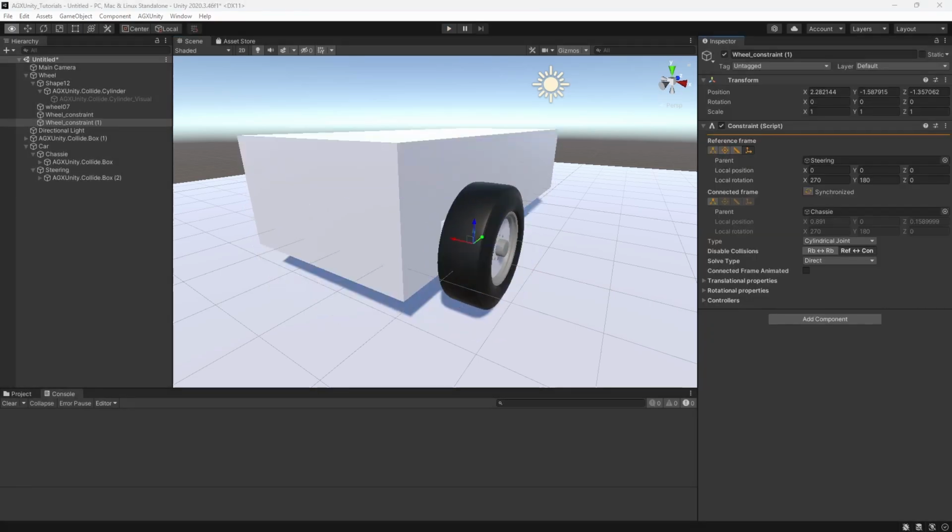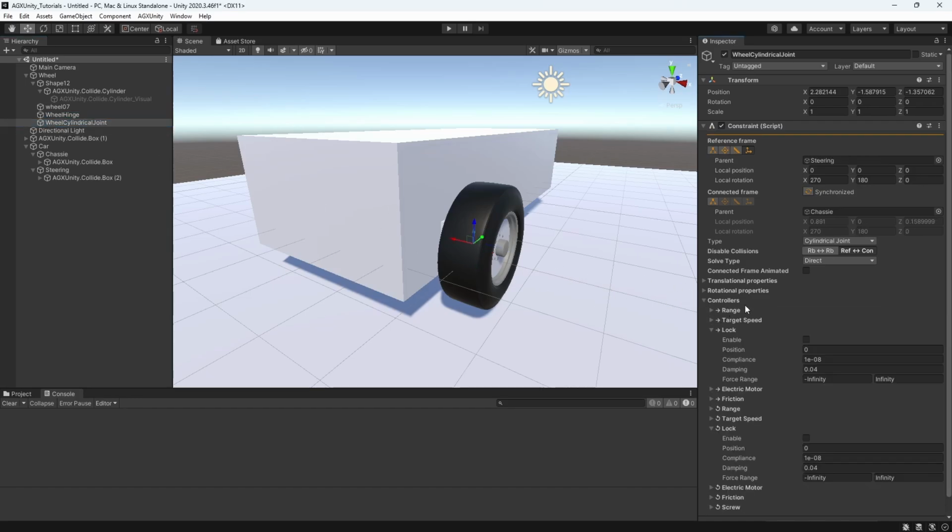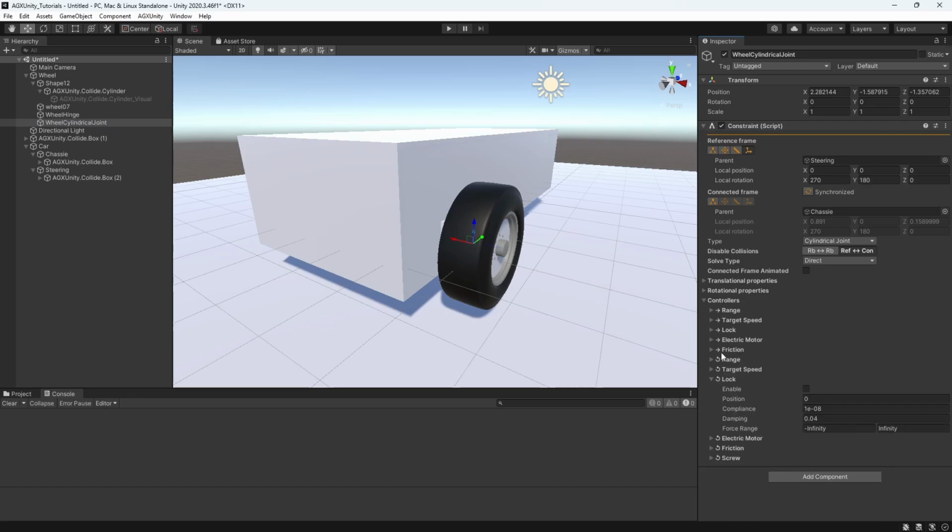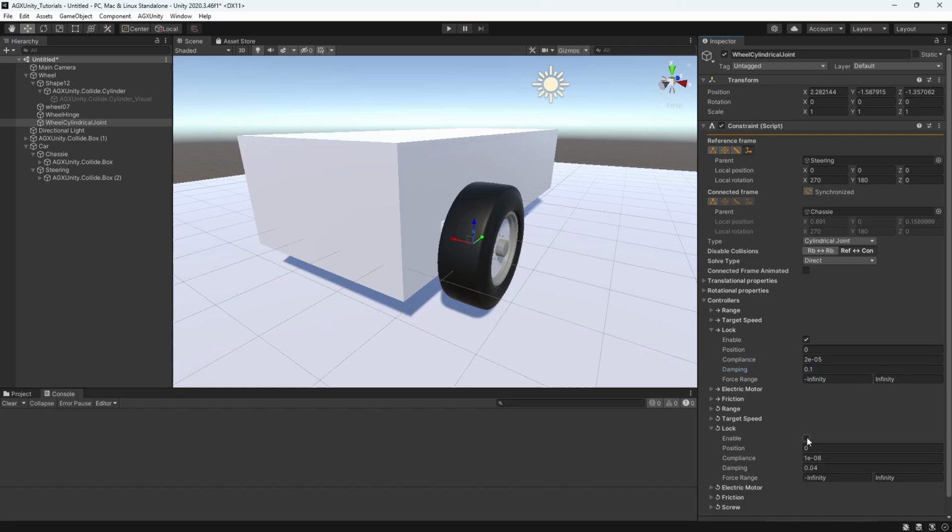So there's a few things left. The first thing we should do is rename the constraints so we can find them easier afterwards. So we'll rename this to wheel cylindrical joint, and the second one to wheel hinge. So now we can easily identify which one is which. Then we go to the controllers, and we can see that we have a large set of controllers here. The first part is for the linear part, going up and down, and the second part is the rotational, which is controlling the rotation around this vertical blue axis. So we want to use the linear part as the suspension. So we'll set some stiffness and some damping on that linear part. And then we're going to use the lock to actually control the rotation of this tire.